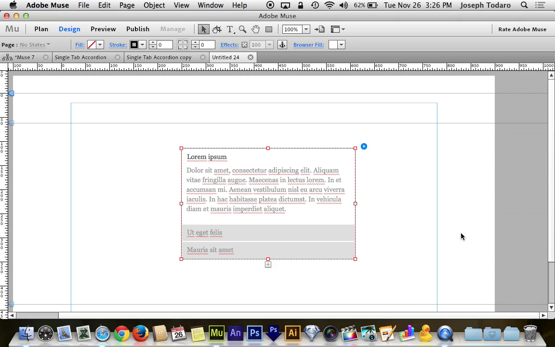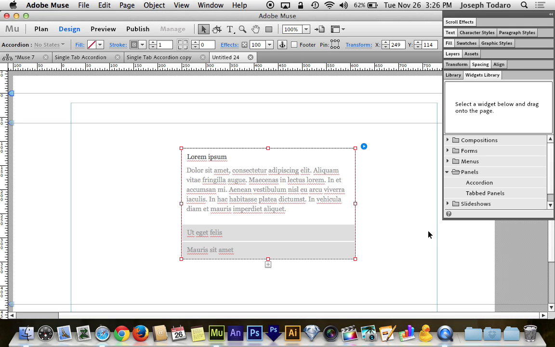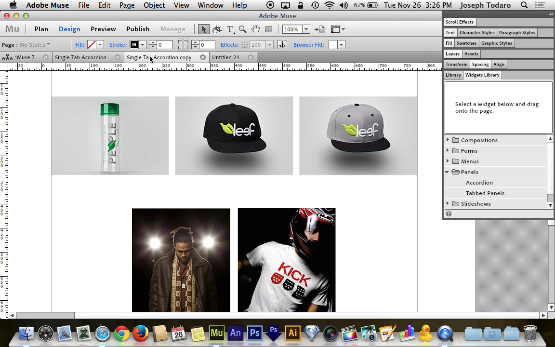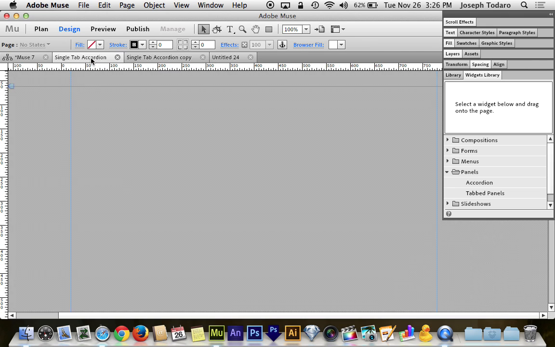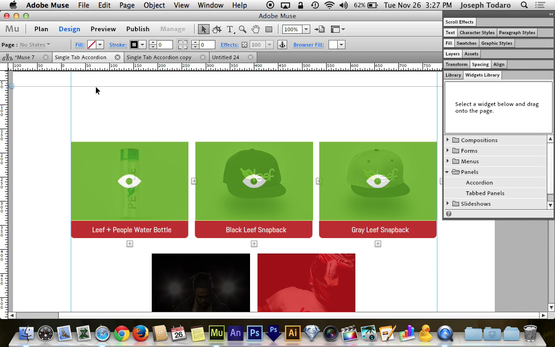Now, the default Accordion panel in Adobe Muse, one, it's ugly. It's very ugly, and it's kind of a pain in the neck to style it and make it look nice. But two, the accordion overall is just not an extremely popular design element. But there's another way to use it that I think is pretty cool, and that's by creating a single tab accordion. And here's a functional example of that.